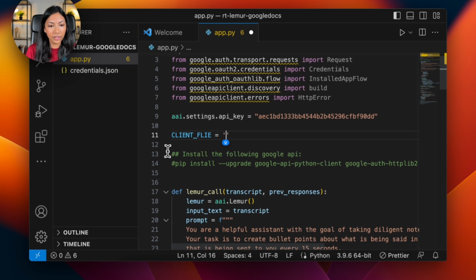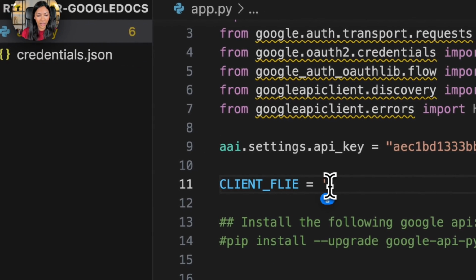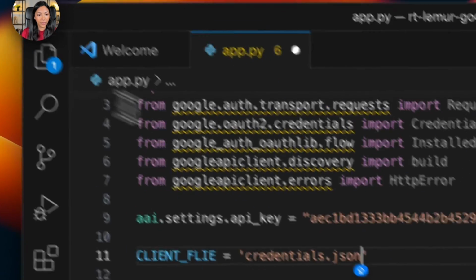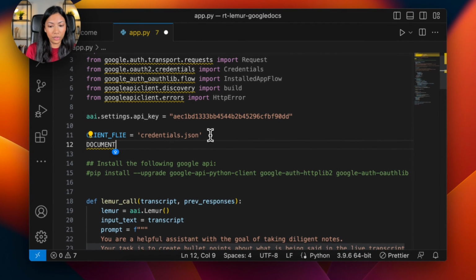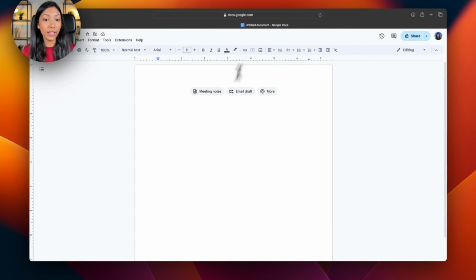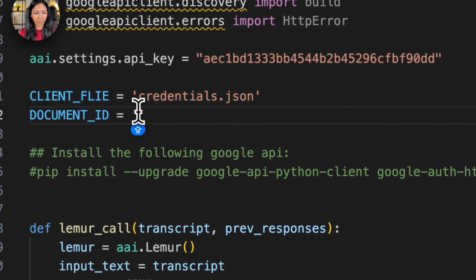Once we have defined that, we need to define our client file. And our client file is essentially this right here. So just copy its relative path and paste it there. And then once you've done that, we also need to define our document ID. So document ID is essentially the ID of the Google Docs document. And you can easily get that by opening a Google Docs and looking at this code right here from the URL and copying it and pasting it.